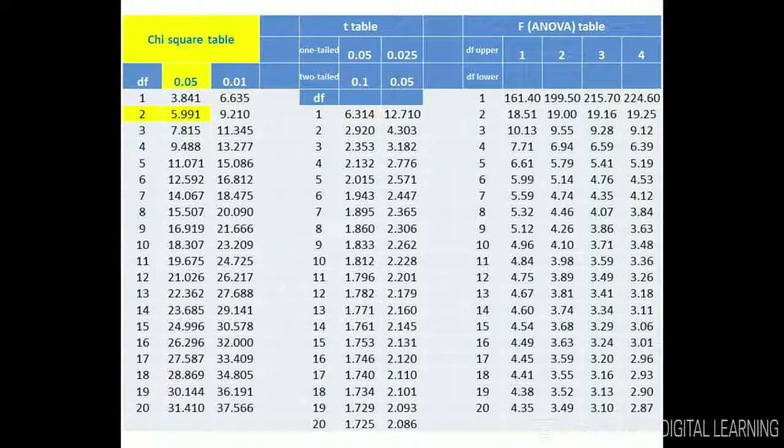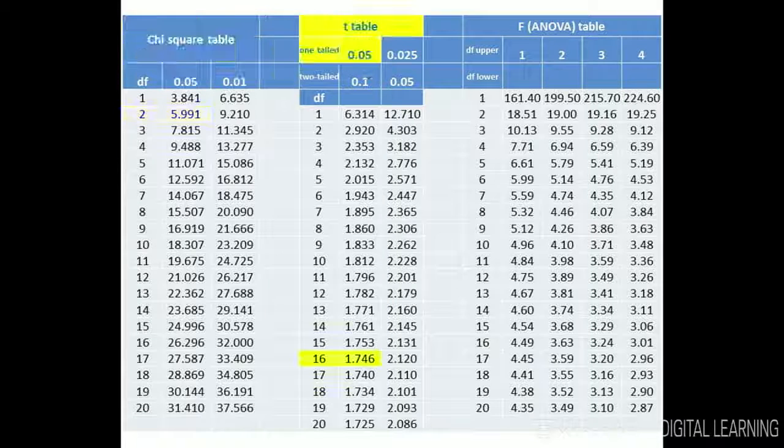Let's move now to the T table. This is a tiny bit more complicated, but not that much more. So we're going to start with an example where we have a one-tailed hypothesis, and then we'll move on to the two-tailed situation in just a second. So in this example, say you have a one-tailed hypothesis and you had a degrees of freedom of 16. You calculated this through some formula that we give you.